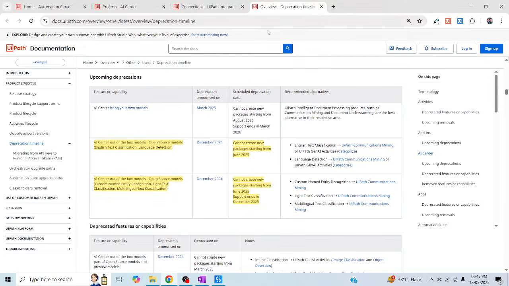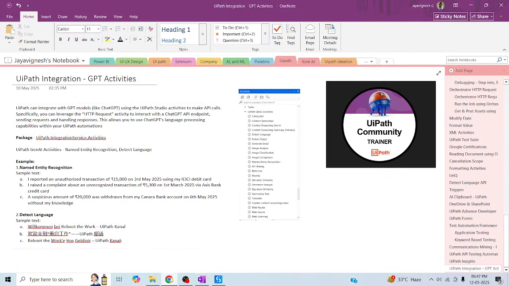If you go to the deprecation timeline site, you can see that all the out-of-box models are going to be deprecated in June 2025, right? To overcome this issue, UiPath has come up with an activity, which is nothing but the UiPath Integration Service activity, where you will have all the out-of-box models at the activity level.